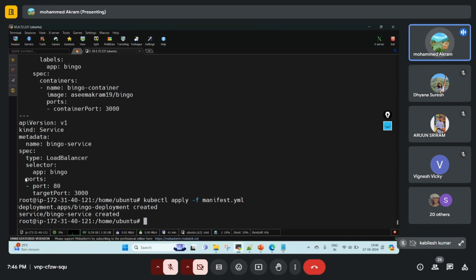If it prompts any error, you have to check the manifest.yml file and fix any syntax errors in that file. You can take my GitHub repository to avoid this, or if you don't have knowledge of YML, you can use any AI tools.